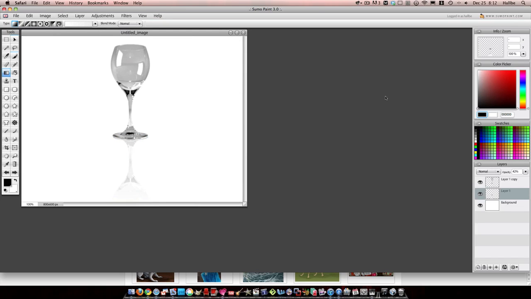We have a realistic looking reflection that is made from just a second layer: duplicate it, flip it vertical, take it down to where it looks realistic. And then if you have a white background, do white to clear. If you have a black background, do black to clear. And I can show you that really quick.